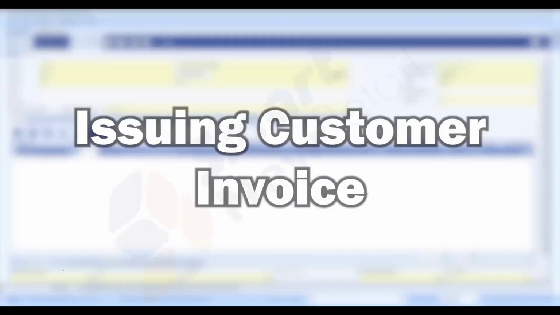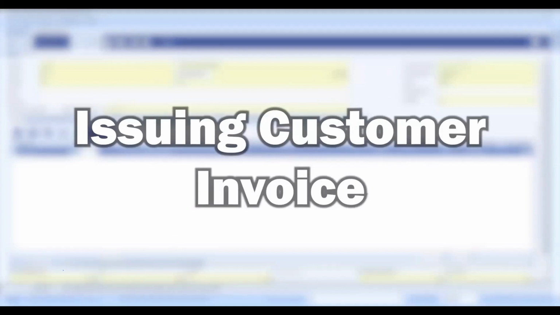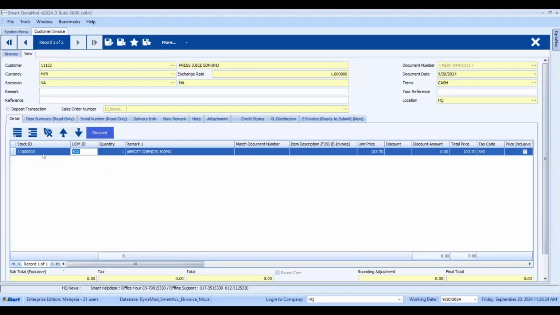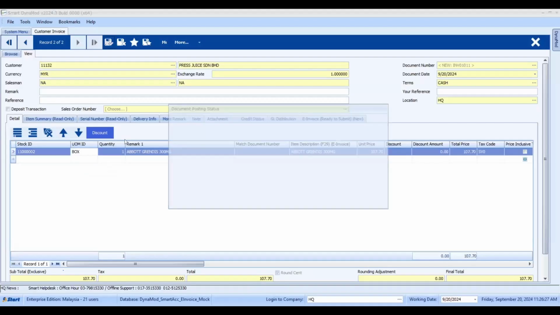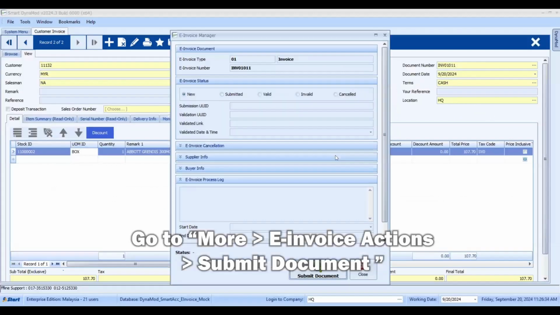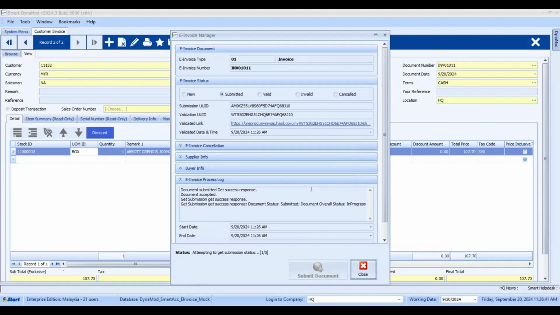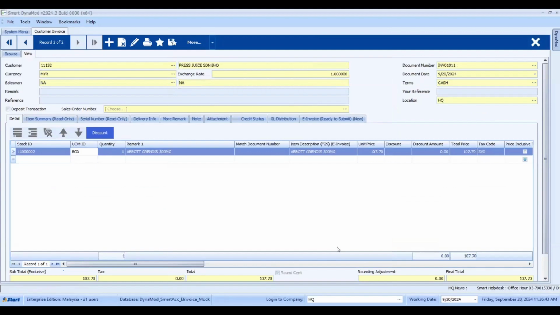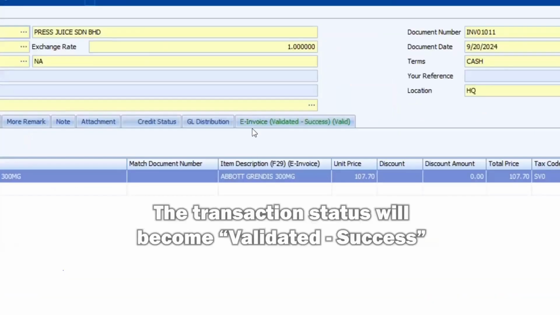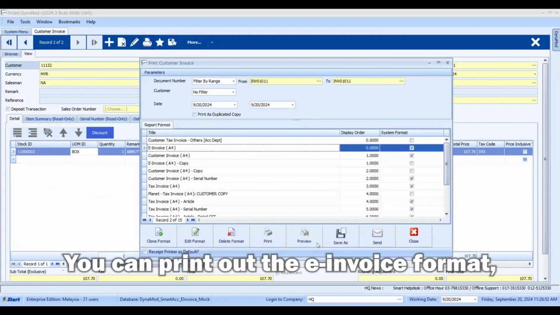For issuing a customer invoice, I'll show you a simple video on how to do it. You can just key in your transaction as usual. When finished, save the transaction. Then go to more, e-invoice action, click Submit Document and proceed with e-invoice submission. The system is now getting the result from IRBM and it is done. The transaction status will become validated success. You can print out the e-invoice format and give it to your customer.